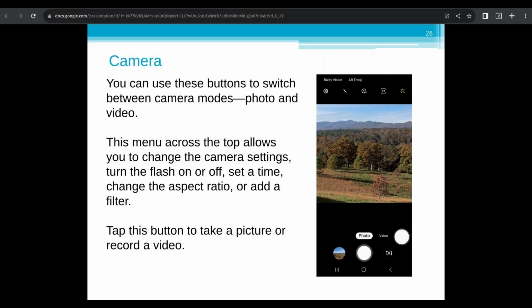There are additional settings up here. You can see this button right here, the little lightning bolt, that's going to be your flash, so you can turn that on and off. This little clock button is a timer. If you want it to count down, so you can set your phone and then run and stand in front of it and have it take your picture, you can use that countdown there.